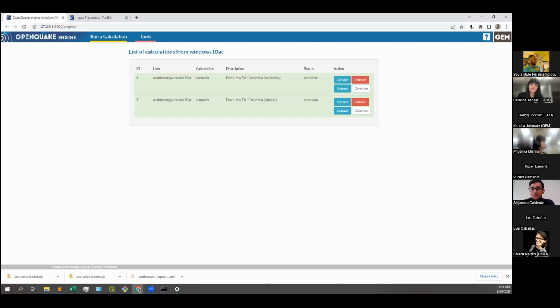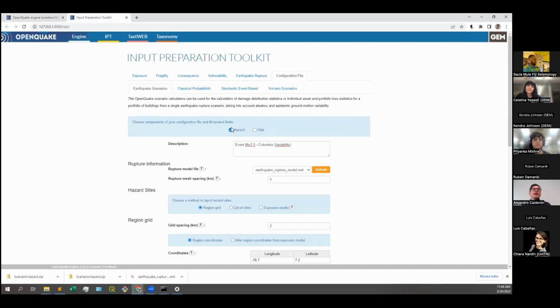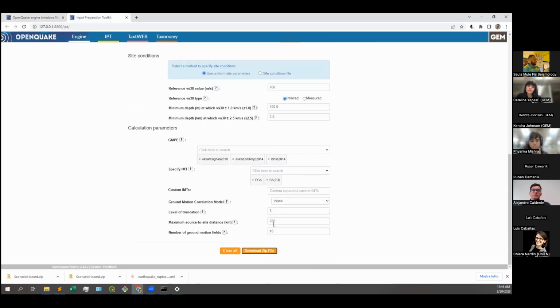Tell me, Kata. Yes, and also Priyanka was asking if you could repeat again how you decided the number of ground motion fields in the IPT. Yeah, sure. So here on the IPT, for the variability, I decided to go for 10. 10 is by no means enough ground motion fields. As I was suggesting, you can put 1,000, 2,000, and that's fine.